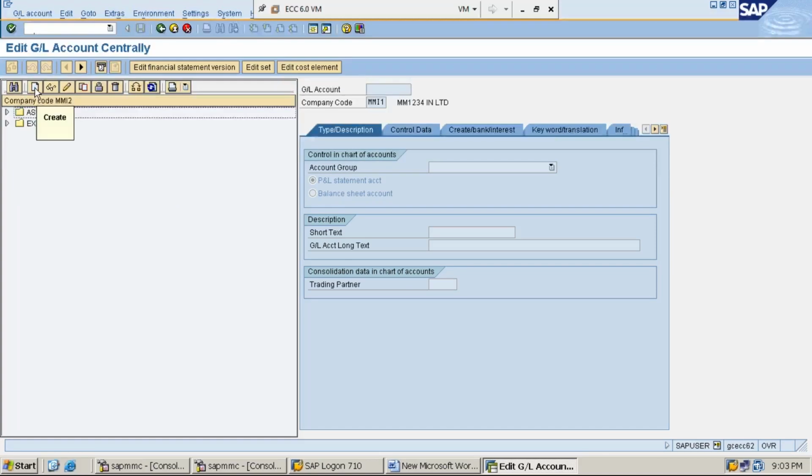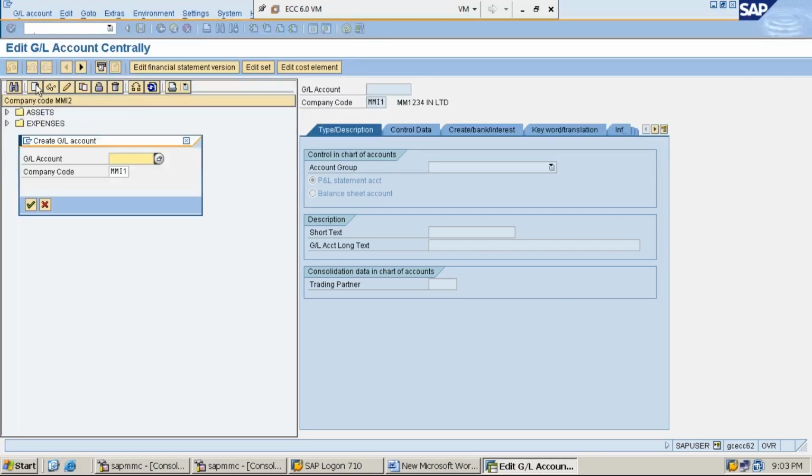Click on create. Give the GL account 2 lakhs 2, which is the liabilities account we create, and company code MMI2. Press enter.